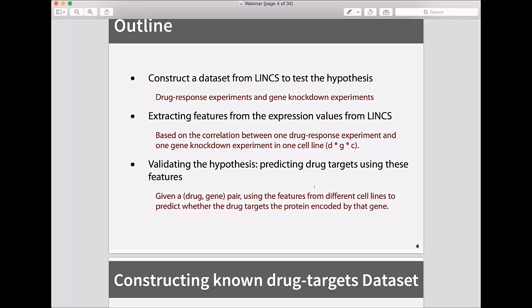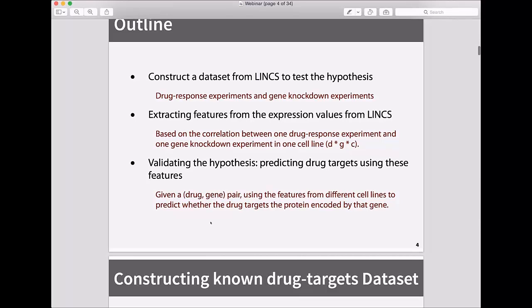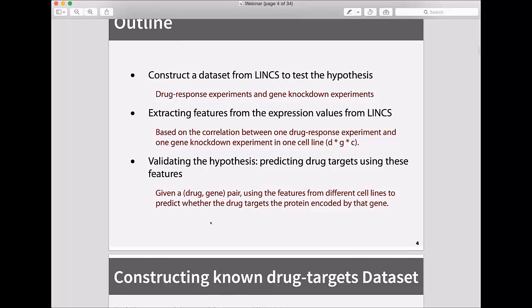And then with these features, we want to validate our hypothesis by predicting drug targets. Specifically, from a drug and gene pair, we want to use the features that I extracted from the expression values from different cell lines to predict whether the drug targets the protein encoded by the gene. So this is the outline. First, I'll talk about how to construct the training data set.